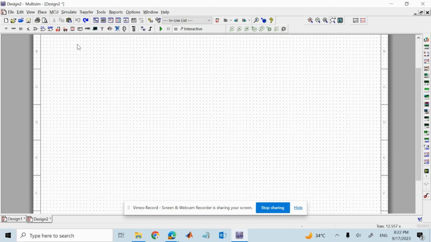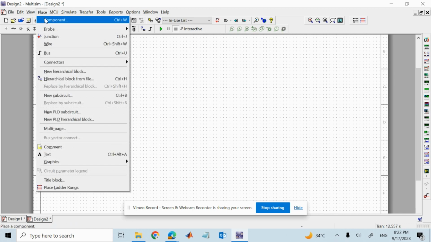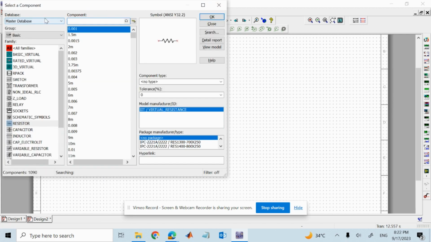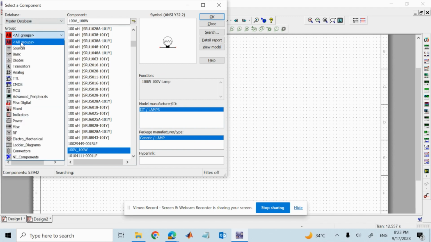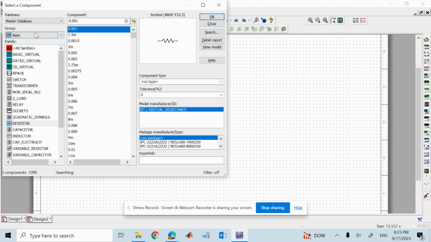The first step would be to go to Place here on the top of the screen and then click Component. By default, you'll go to All Groups. So you navigate here and say, if I wanted to insert a resistor, I'll go to Basic. And then I'll look for the resistor here. Okay, so I found the resistor.